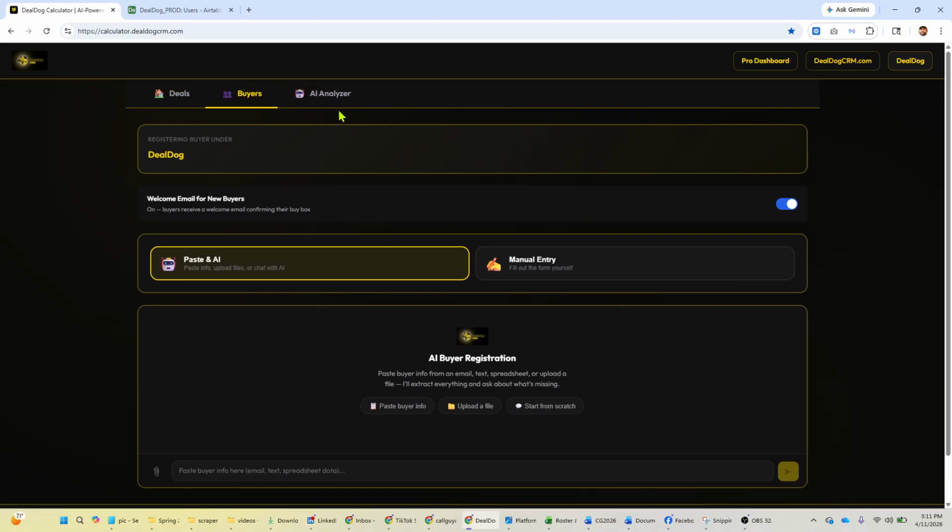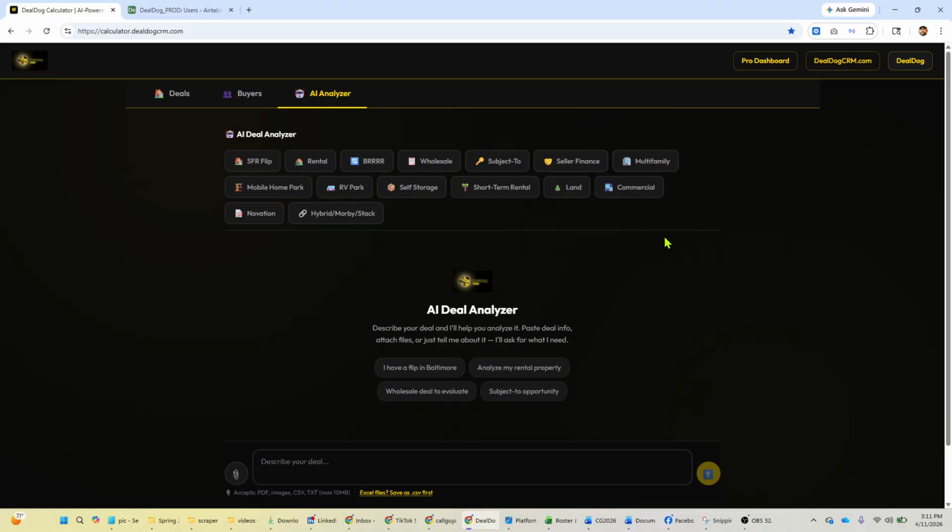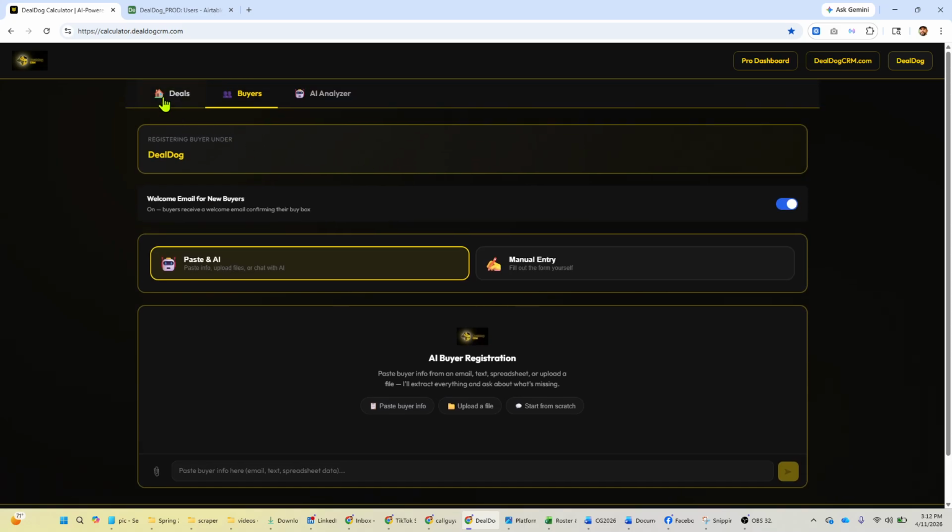Straightforward and easy. And of course the AI analyzer, where you can analyze any deal by copying and pasting it. The AI will help you get all the information you need to submit it to the system, and then it'll email you back a breakdown of the analysis. So yeah, that's pretty much it when you get in there.